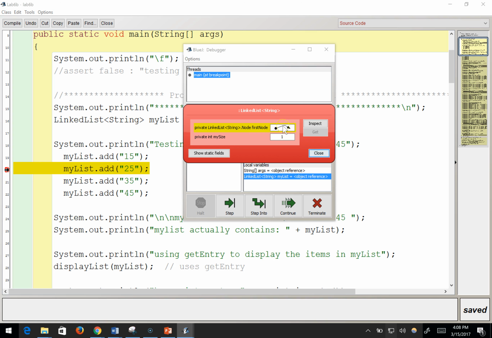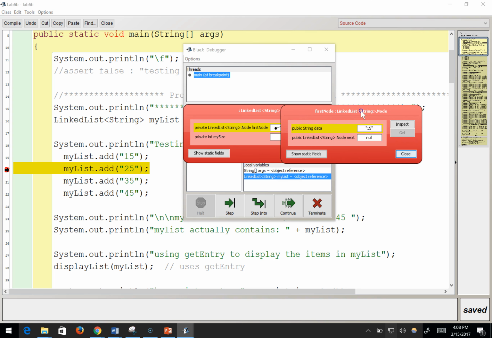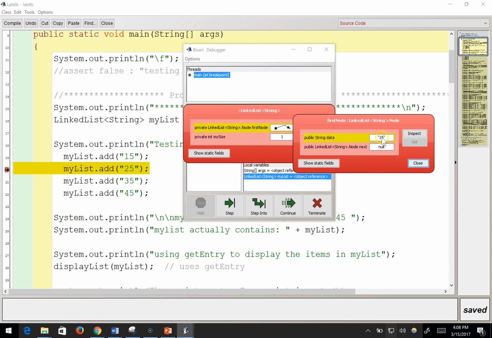You can see what's in my first node by clicking that arrow here, and this is the contents of your first node, which says you have a 15 and a null in there, right? That's what you expect to have happen after you did that first add method. The debugger has stopped right before executing the add 25.